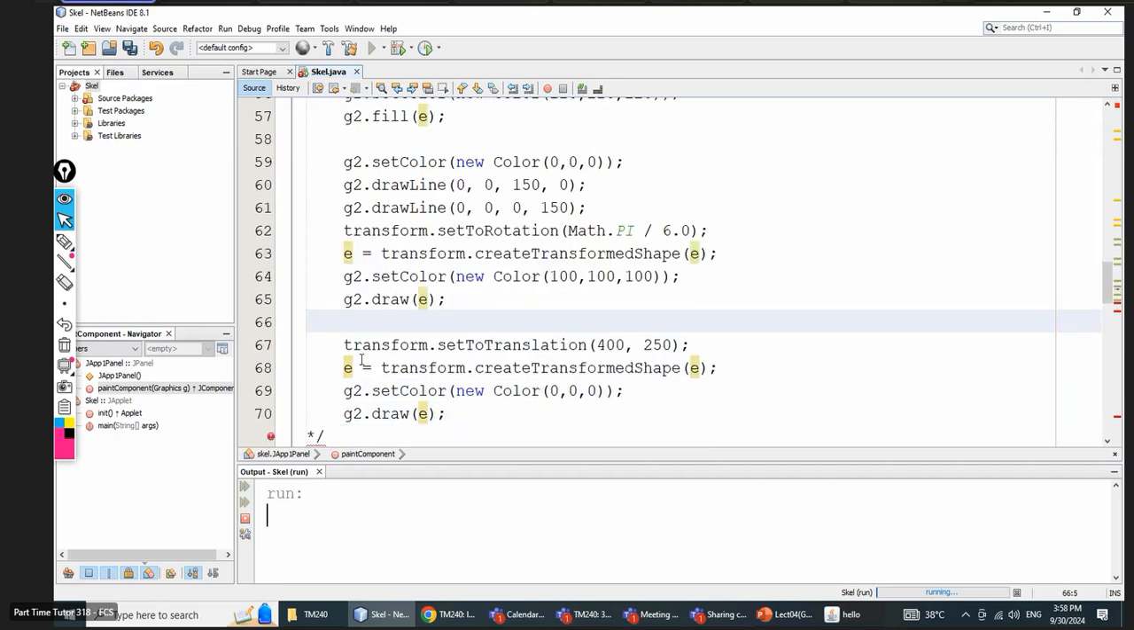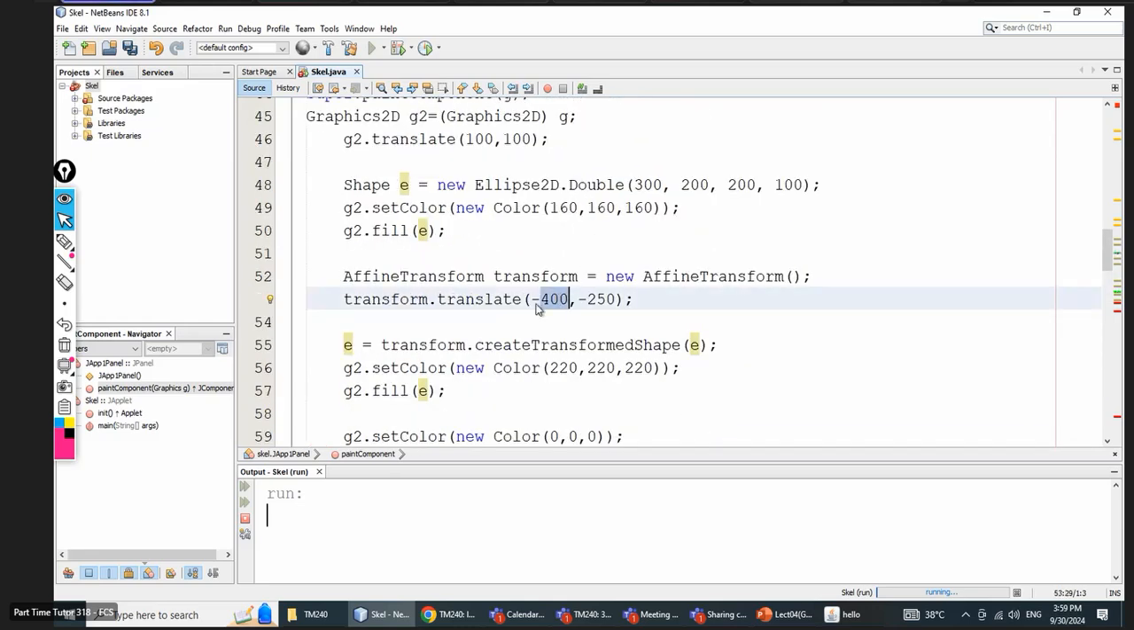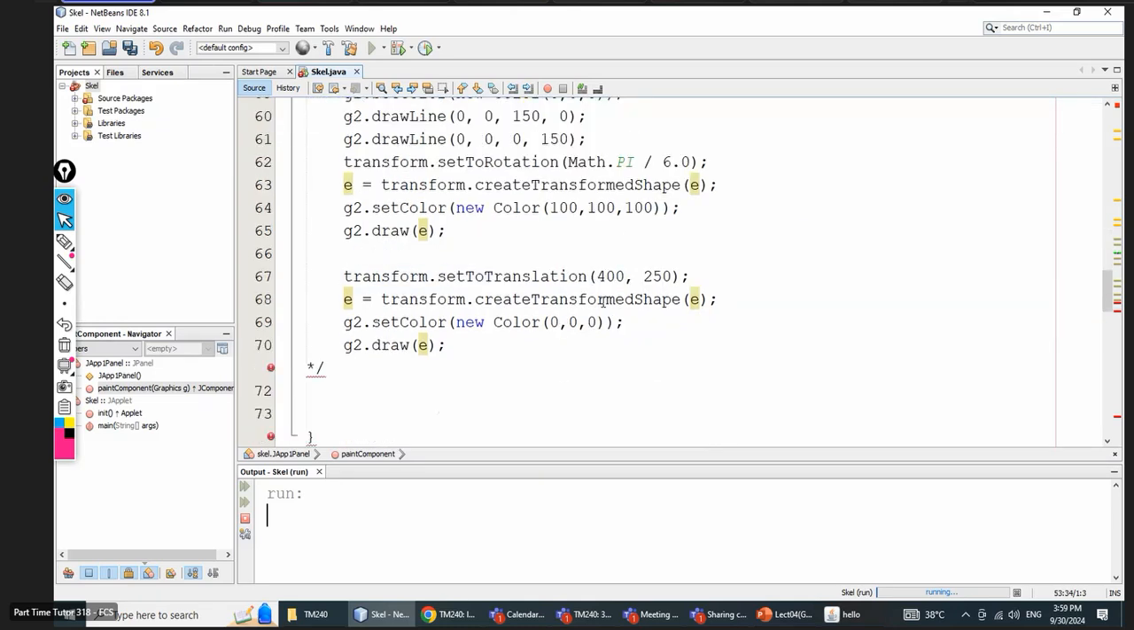Same thing here, we are making the transformation of translation with 400, 250. You can see that this translation is the opposite of this one. Here we use a translation of minus 400, minus 250, and then here we have to return back to the origin. So we have to make the transformation back, 400 over the x-axis and 250 over the y-axis, and we apply this transformation to the ellipse. Okay.